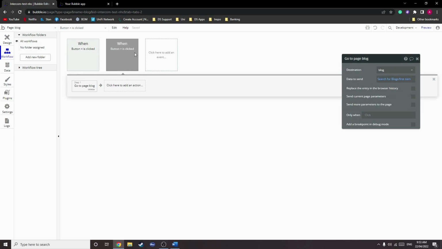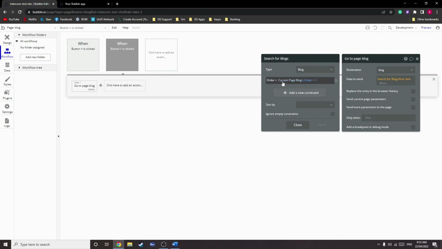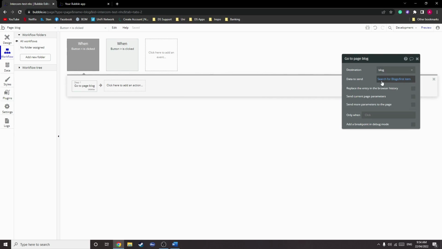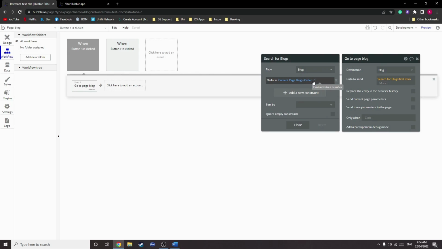And then all we do is, when we click this, for example, we search for blog's first item where the blog's order matches the current page's order, and then we just add 1 to it. So that would give us the order of 2, or the order of 3 if we're on 2, and the order of 4 if we were on 3, and so on and so forth. And it's pretty much the same concept with this one, but we subtract 1 instead.